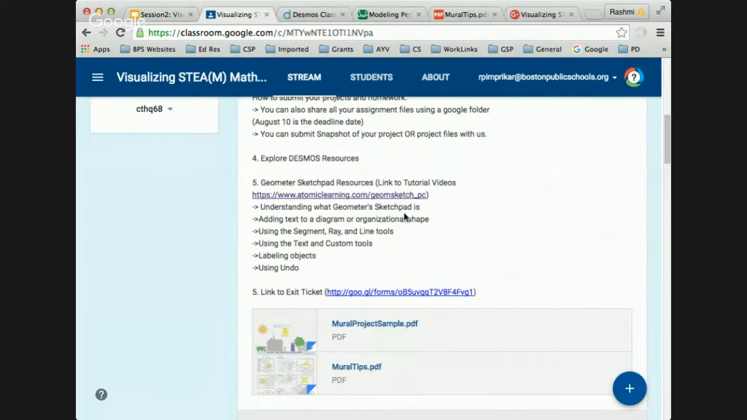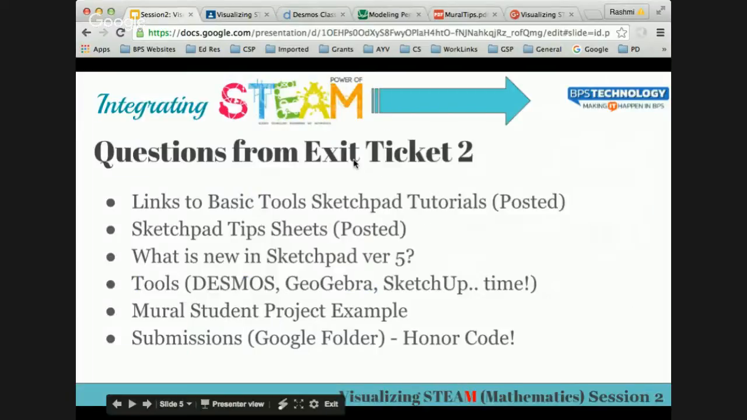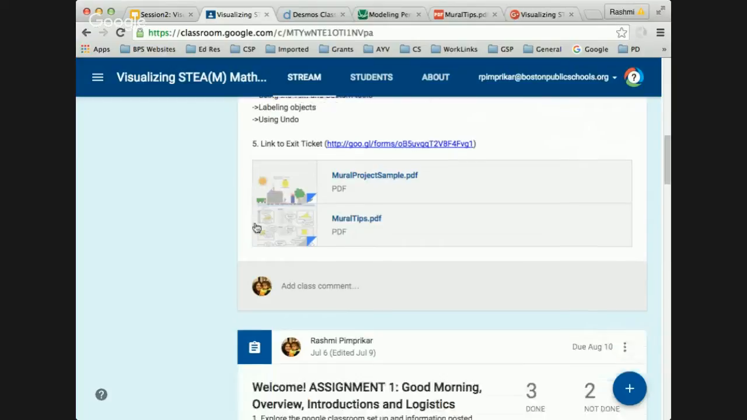So if you could go to this link and go through these tutorials. They're about a minute and a half each, but they give you a good perspective on how to use Sketchpad tools. Next, the Sketchpad tips sheet has also been posted. I think you remember that from last week. It's not animated, but it's sort of the cartoon, comic-style helpful hints for constructions. This will be a continuous process for all 5 webinar sessions. We will continue posting these tip sheets in every session.